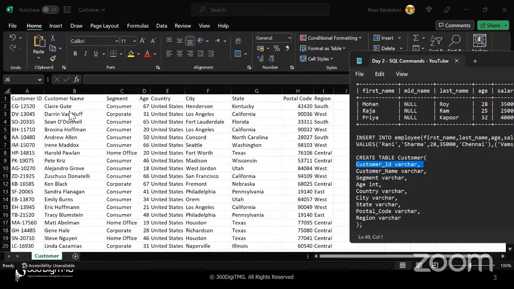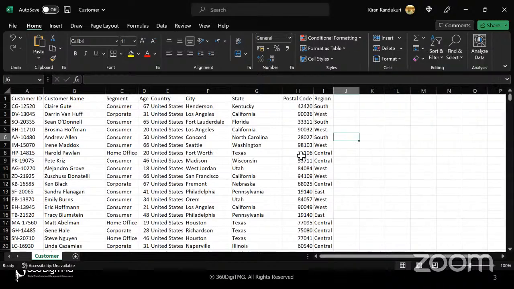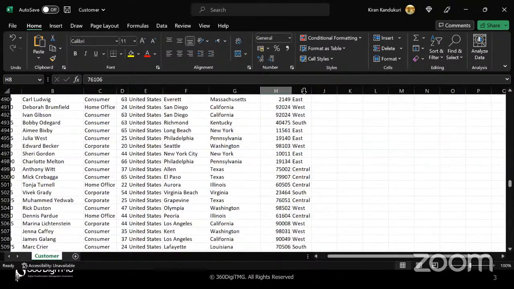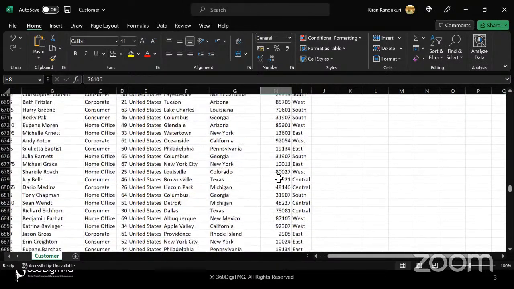Then customer name, there should be no doubt about it. It is definitely a character. Same with segment, the third column. Fourth column, age. I'm taking integer as the data type. And all the other columns, country, city, state, are all alphabetical, so that is text. And for postal code, which has numbers, I'm going to use integer. It need not be varchar. I'll use int, because it is postal codes, and I think we have only numerical data in here throughout. And finally, we have the region. So this is my data and this is the table.